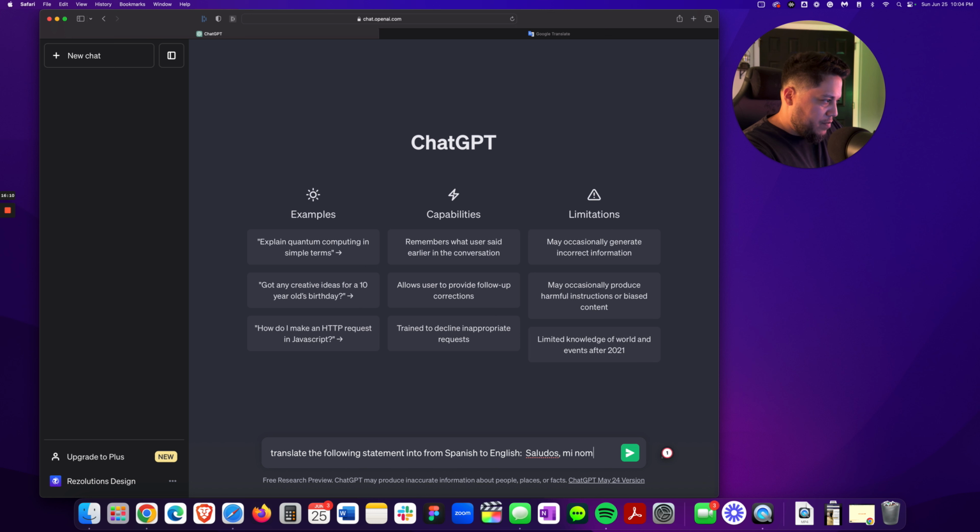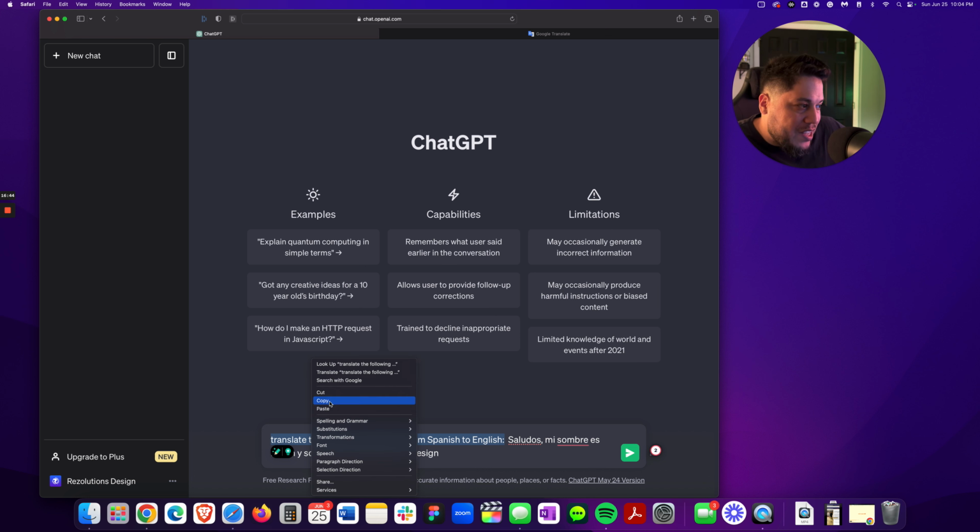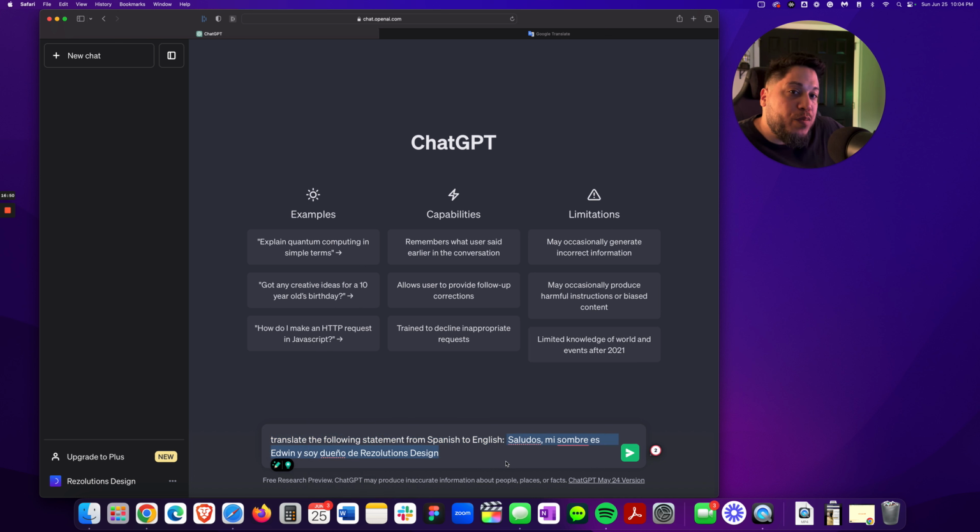Watch this. Okay, so the prompt really was: translate the following statement from Spanish to English. That is the prompting, this one right here. This is the prompt. So if I ever wanted to use that again, the best idea is to right click on this, press copy, and save it, because then whatever the text is will always be different.